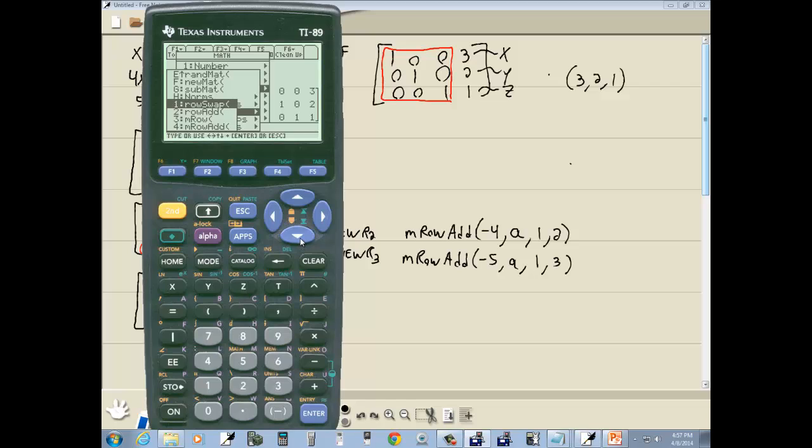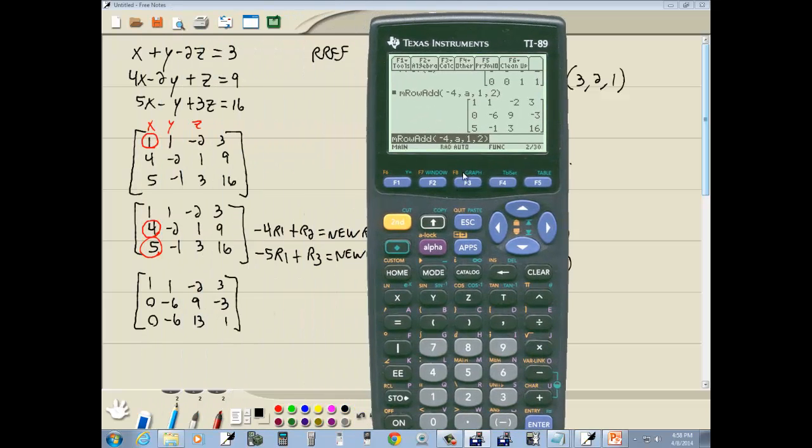So I'm going to choose the last one, M row add, and I'll put in -4, comma, A, so I do alpha equals for the A, and then I do comma, and then 1, comma, 2, closing parentheses, and enter. Let's see how that compares. 0, -6, 9, -3. That's good.